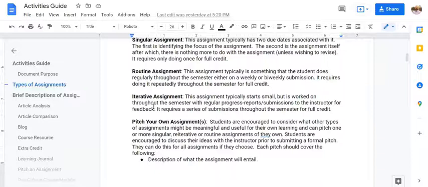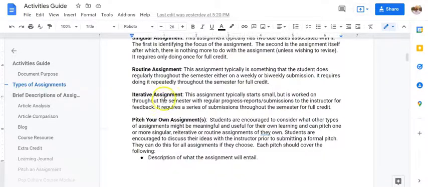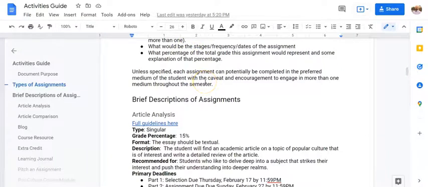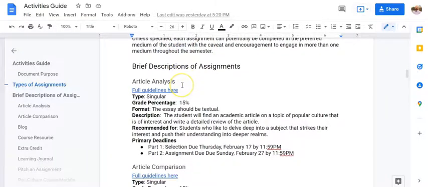And I'm totally open to this. I'm really curious to see what you would want to do and how we can make that work for this course. So you can look at that. There are guidelines on that as well. But in here, you'll see brief descriptions of the different assignments.